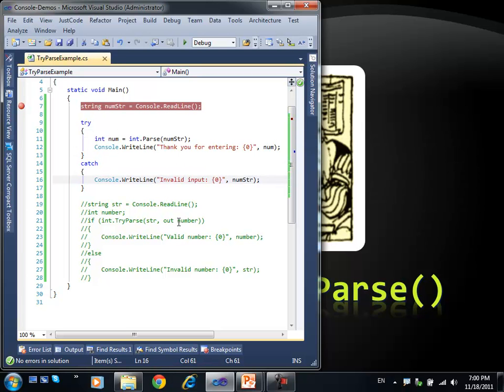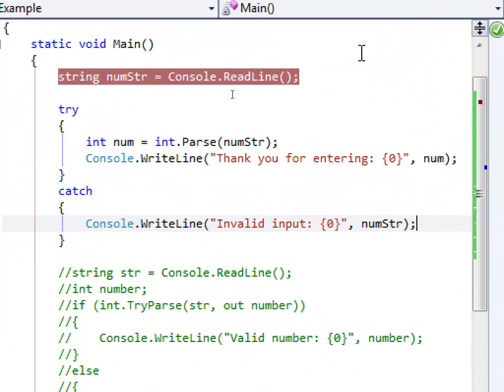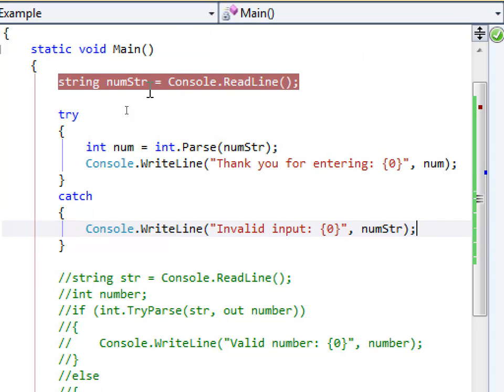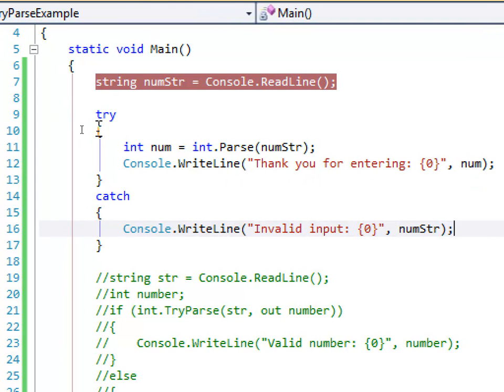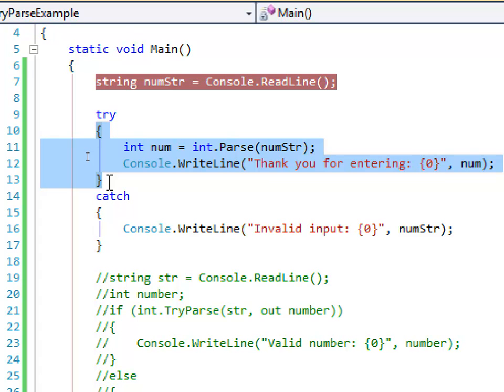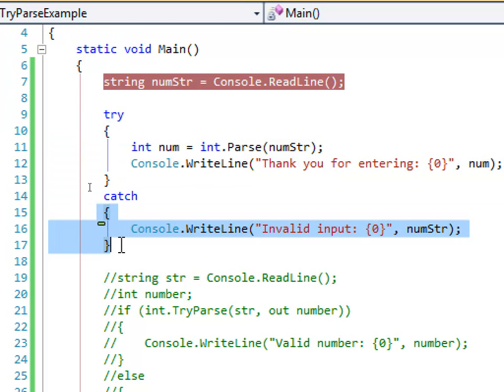That's what it looks like. So I'm reading a number string from the console, and instead of using TryParse, I'm just using Parse. If I crash within the boundaries of my try block, I will fall into the catch block. So here I can handle the user errors just like TryParse did.